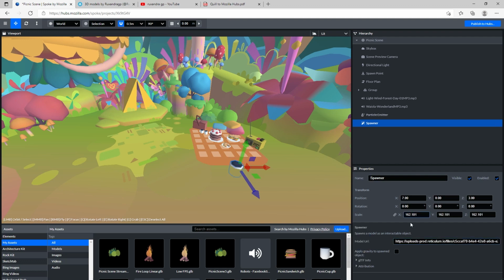So I'm going to paste my cup in there and resize it. And also rename it.